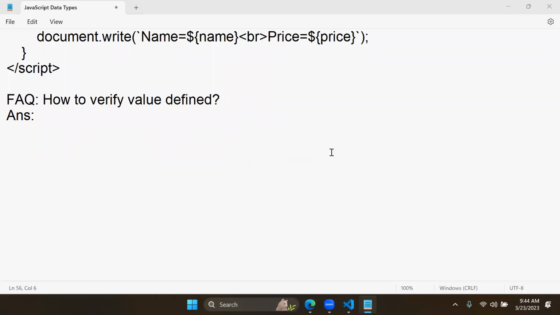So the best way to verify defined is you just have to use if and just reference name. That's it. If you define this, that means it is going to just verify.